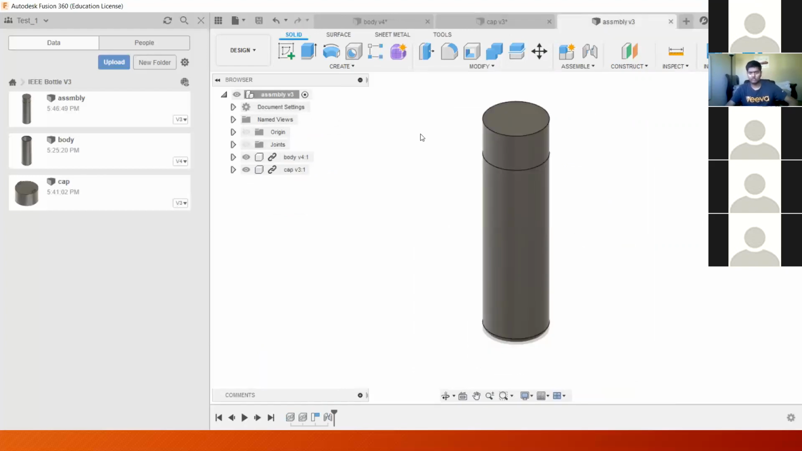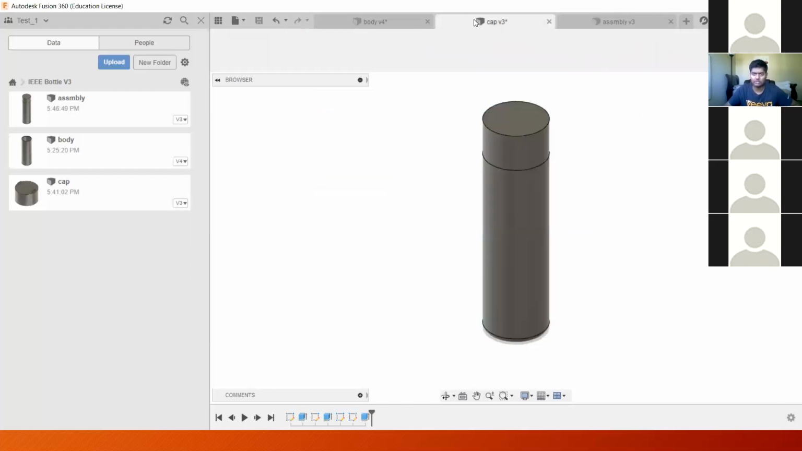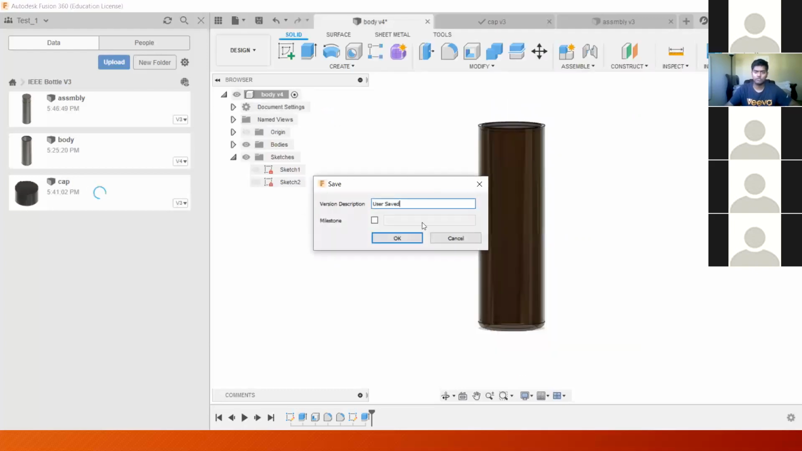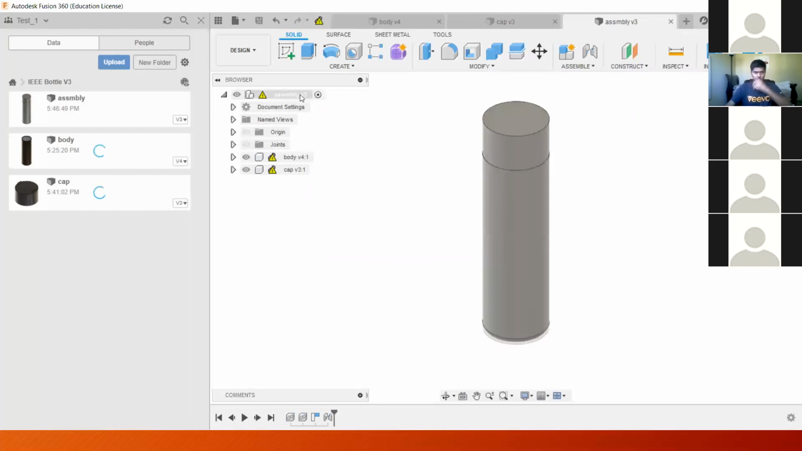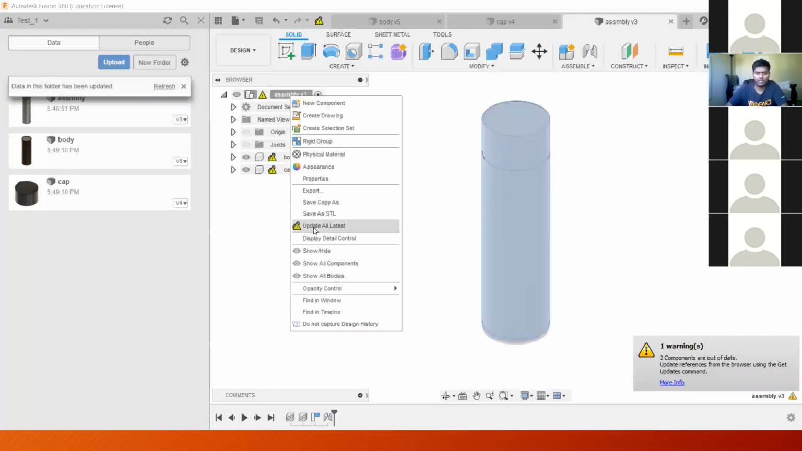All right, so now this assembly will probably have errors in it. I can update, but let's see. I have to save this first. Once I save these two, the assembly is going to have errors. But all I have to do is go to the top level right here, right-click, and update all latest. Once I do this, it should update with all the physical materials.